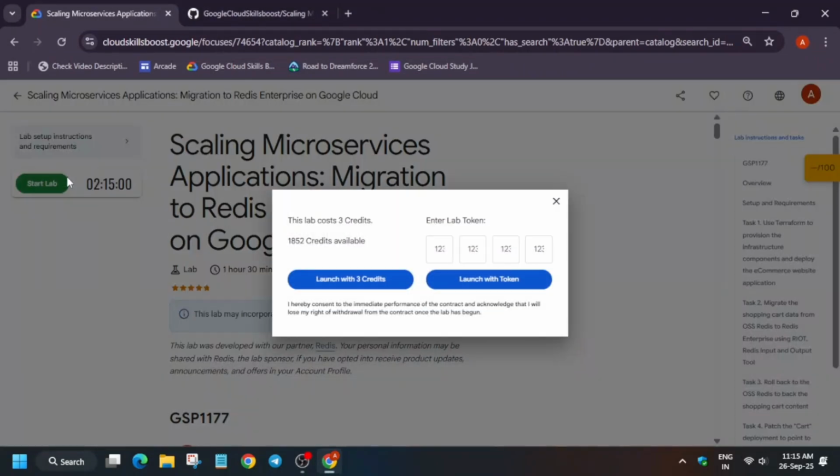In this video we'll cover another amazing lab. So simply click on start lab and open the console incognito window.